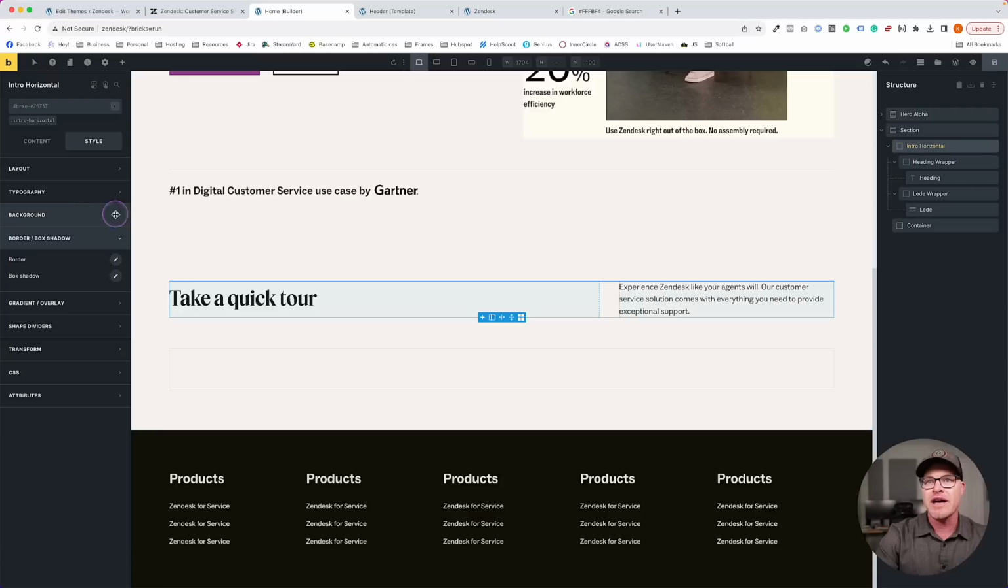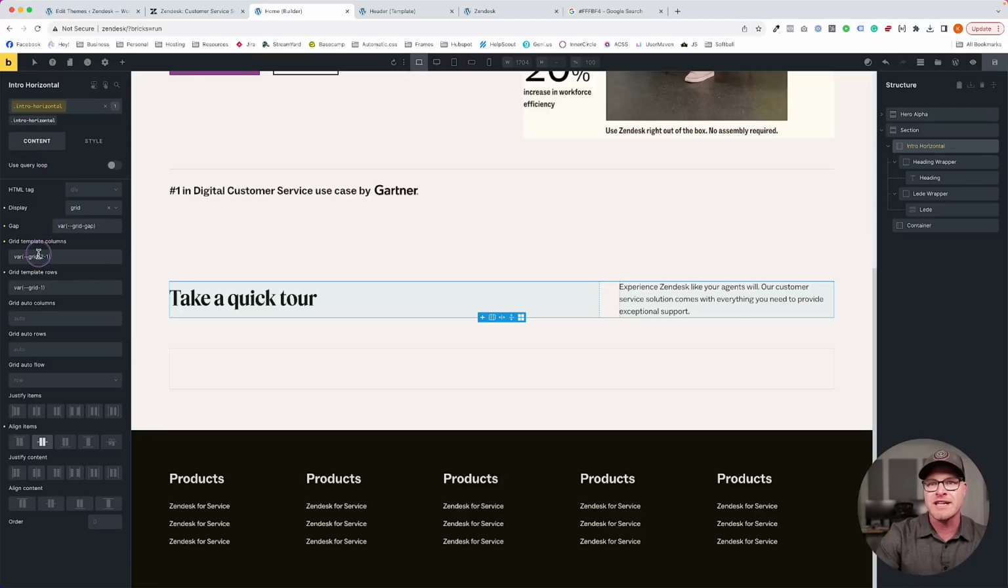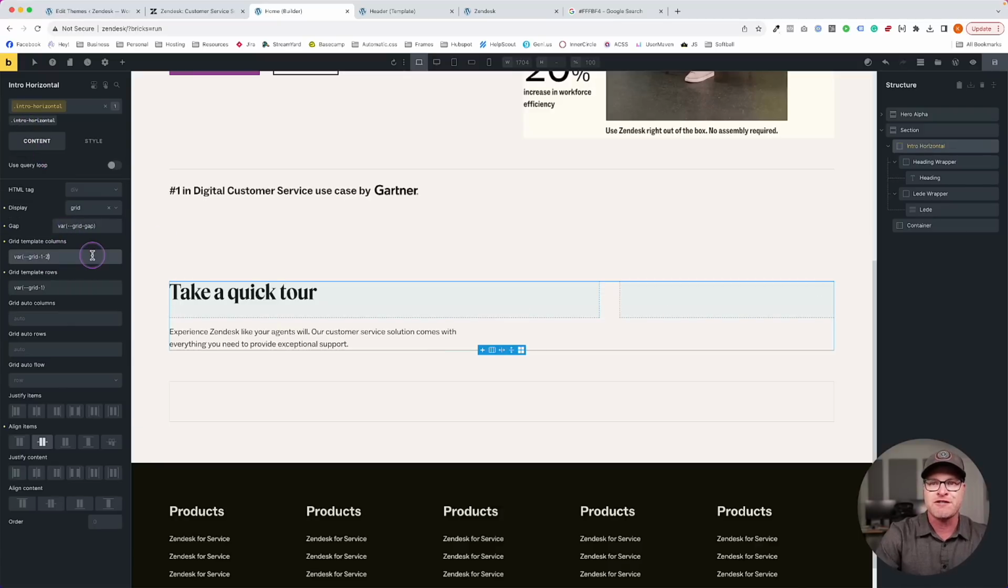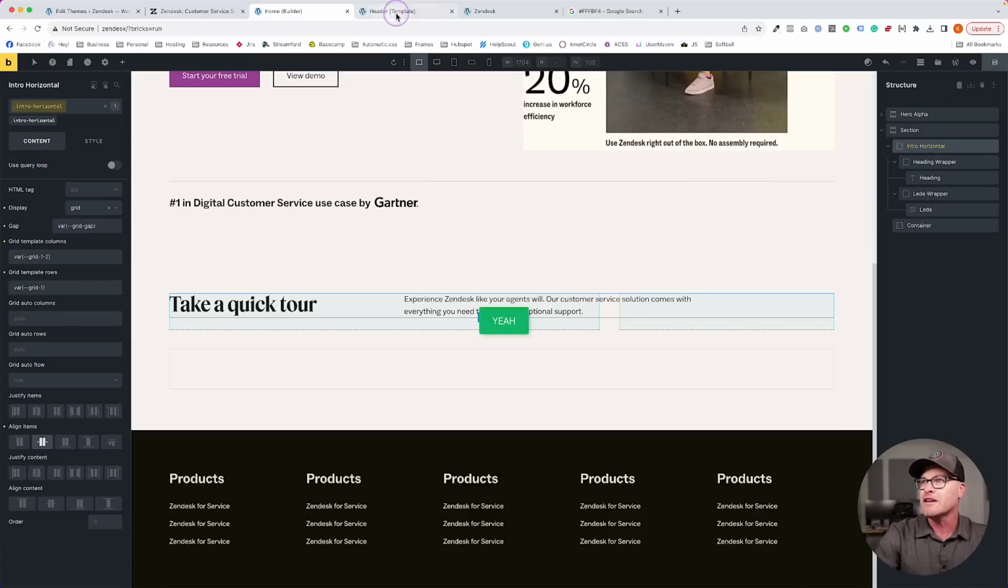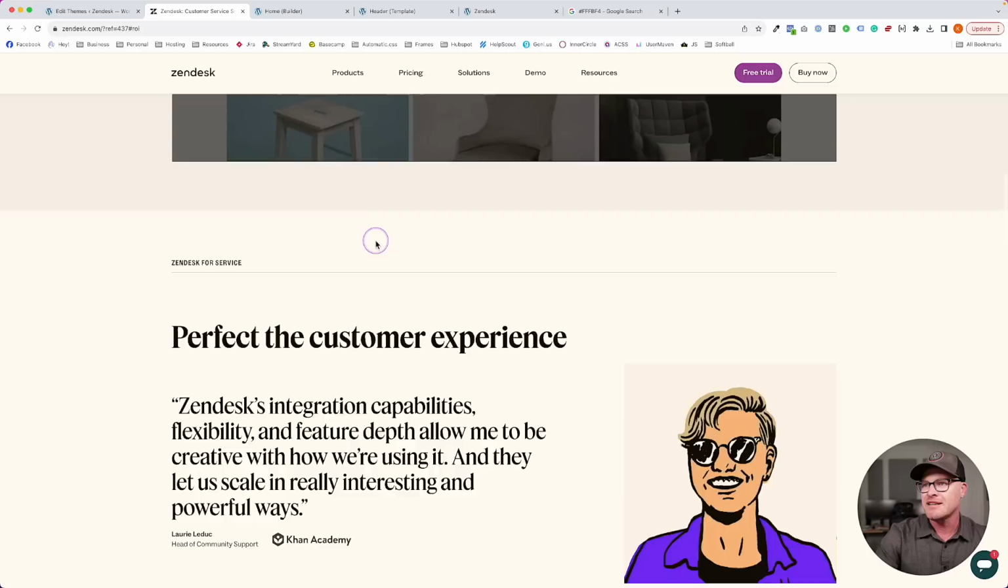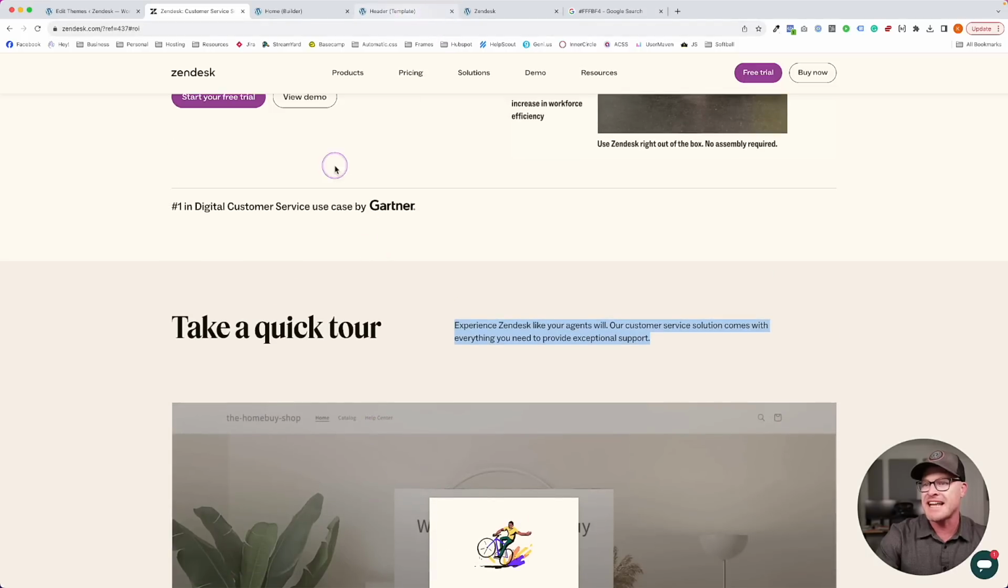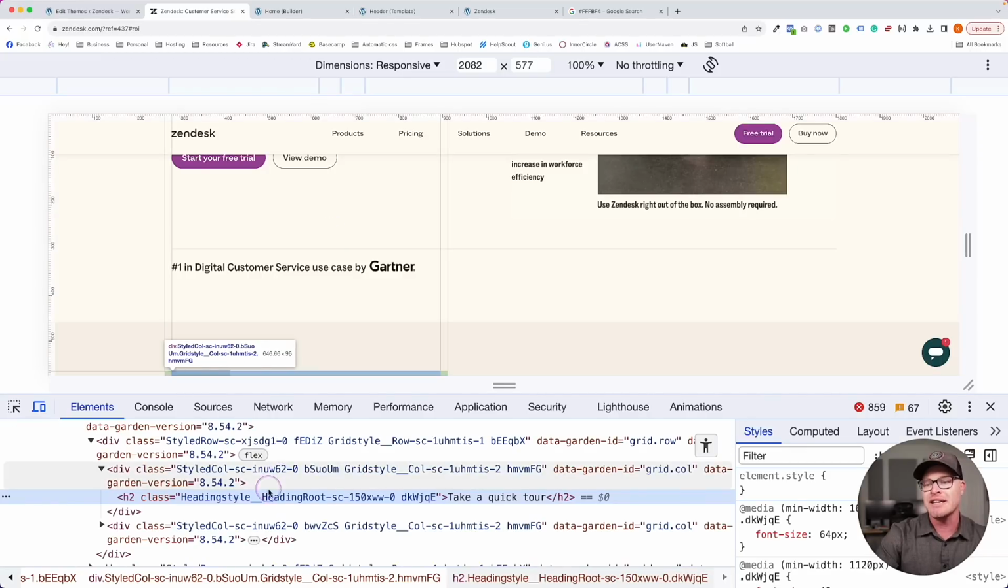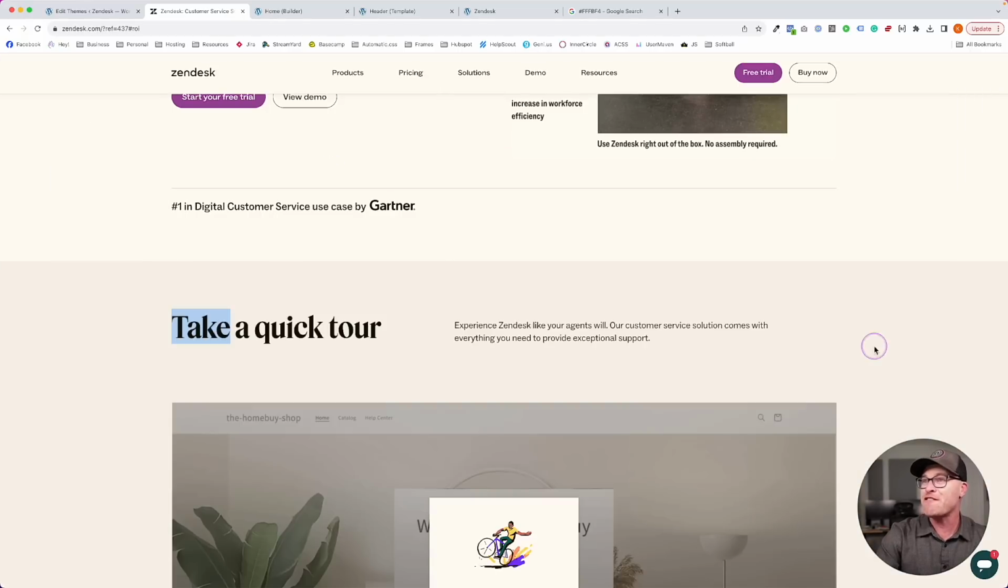All right, so I'm gonna go ahead and change on intro horizontal the grid structure. We're gonna just flip it. It's gonna go from 2-1 to 1-2. And we will refresh. And guys, that is pretty much exact. What are they doing here with these? Don't tell me that's an H1. Okay, it is an H2, and it's 64 pixels.